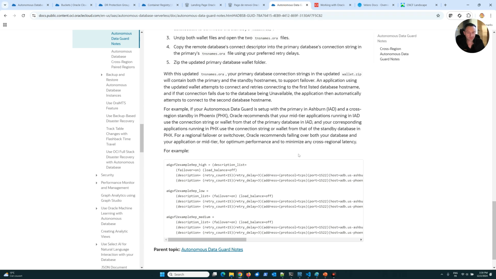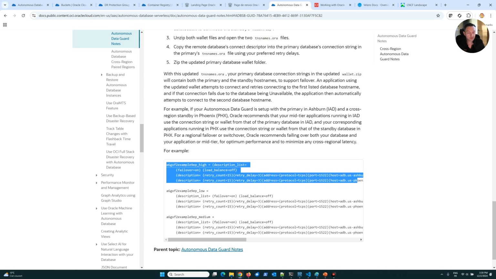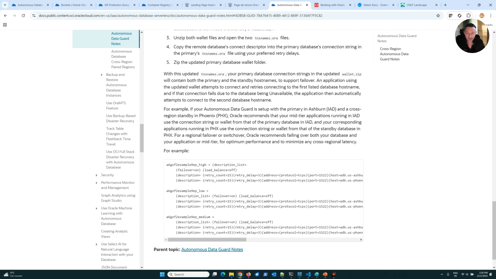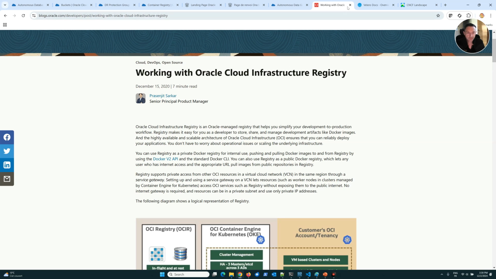Just to show you the configuration of ORDS, as you can see, I have a failover configuration. It means I have a description for ATP primary and a description for ATP standby. And that's why my ORDS will connect to the ATP that is started, never mind if the ATP is in Paris or in Marseille. So it's very easy to use that.